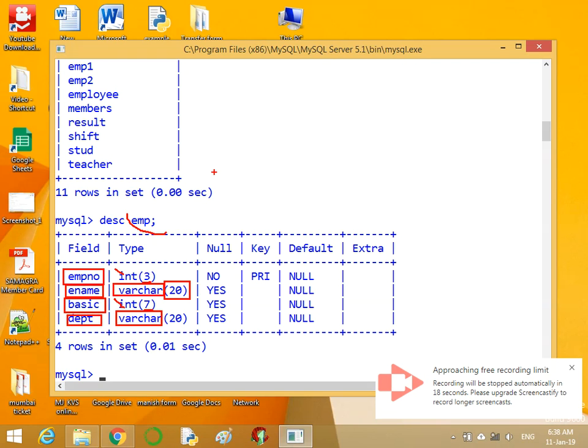So in this video we have seen the table and its structure. In the next video we will learn how to create the table.